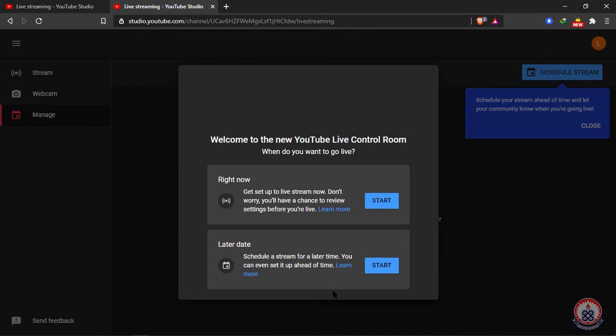Now we have this window here that we would have to choose from. It says right now. It means that if we are starting our live stream right now, maybe within 5 minutes time, we can choose right now so that the stream can start immediately, and in 5 minutes time we can start delivering our lecture. And if we want to set it at a later date, we can choose this one. It will allow us to schedule the time that we want to use for the live stream.